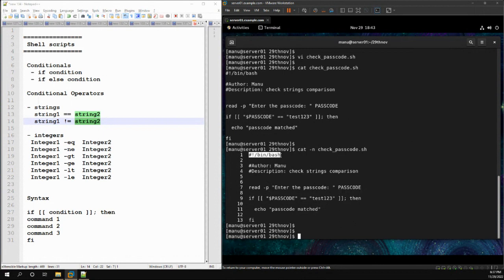So this is the shell which my script will be using. We will be asking for one string from the user, and we will be matching that string. If that string matches this particular test123, then it is matched, otherwise not.